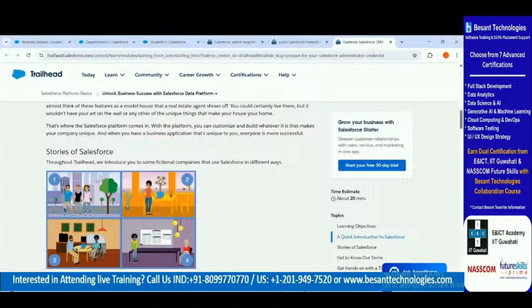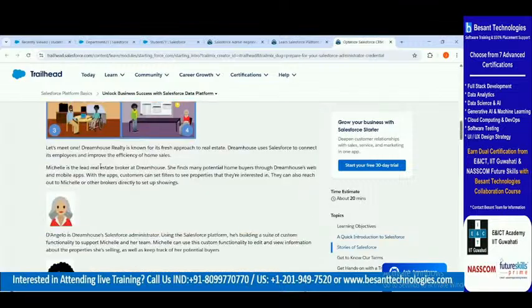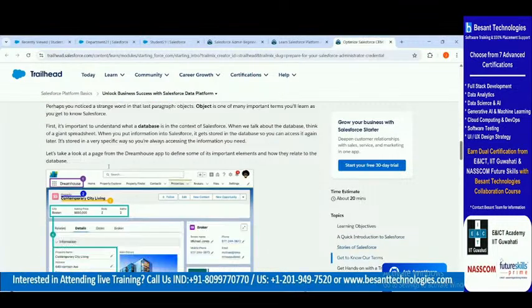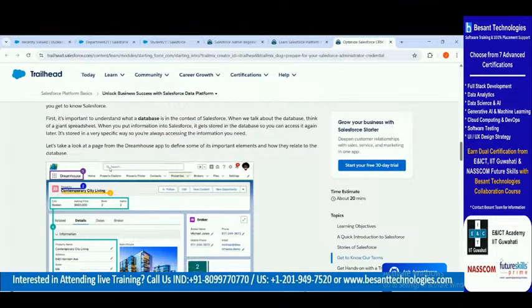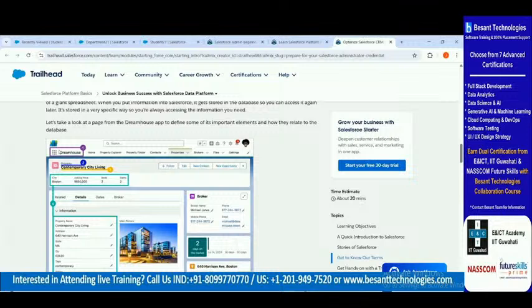In our company, one person is there, so how Salesforce is going to work like that. They will be explaining the stories of Salesforce one by one. You have to learn one by one, and after learning, here you can see first they explained the dream house, right? So this is what dream house means.